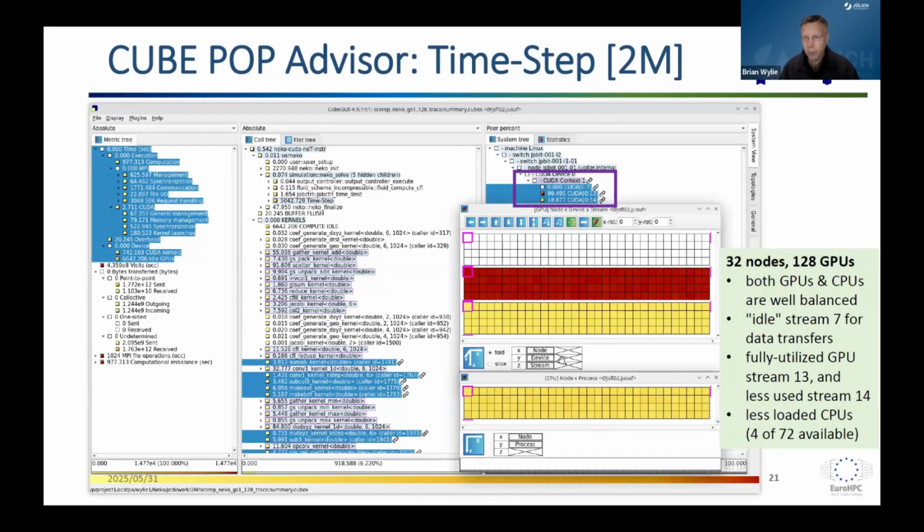If we want to get an overview of what 128 GPUs are doing, we can use the more topological presentation, where we can see the value for each stream for each one is color coded. Here, everything is very well load balanced. Some of the streams, stream 7 here, which is the one used for data transfers, we don't see any time for, but the ones which are executing kernels we see are very well balanced here.